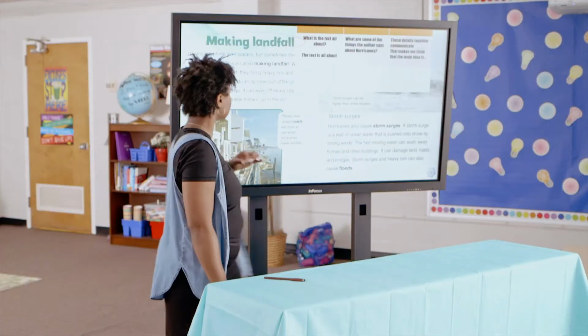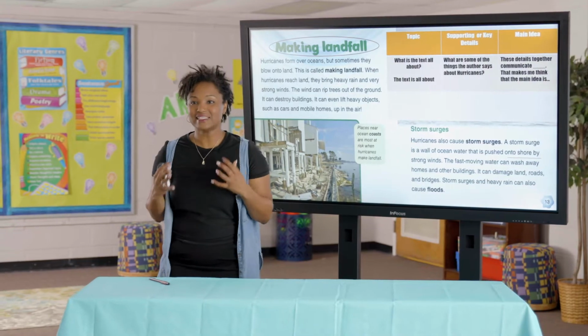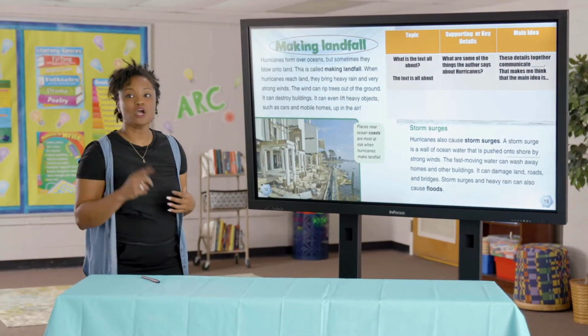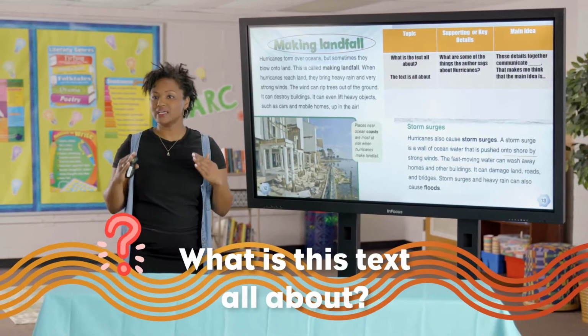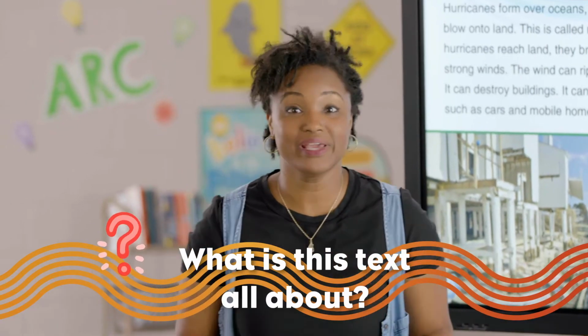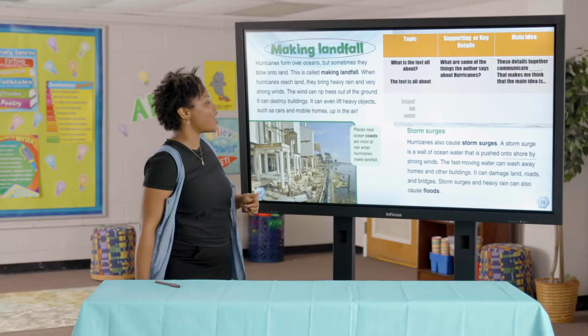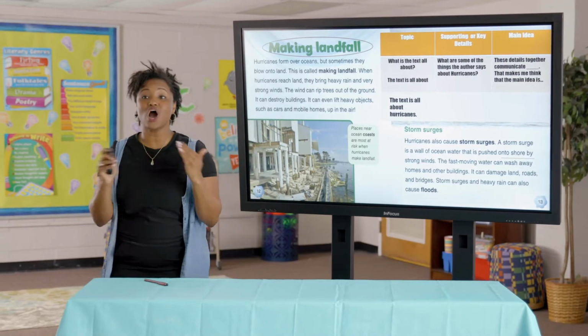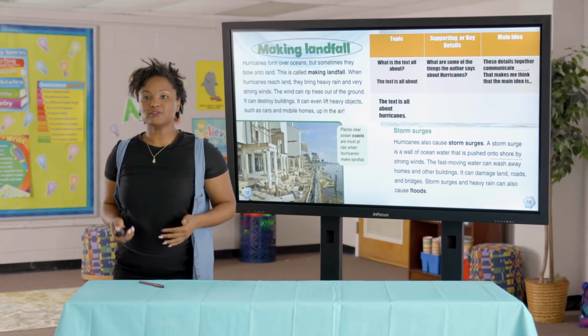Wow. So now let's dissect this text. Let's start with, what is this text all about? On the count of 3, let's see if we came up with the same answer. 1, 2, 3. Hurricanes. If you said hurricanes, you are on the money. This text is all about hurricanes. What key details does it tell us about hurricanes? Let's look at our first detail.